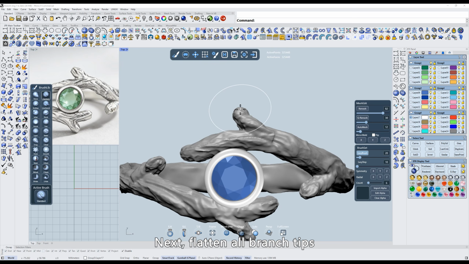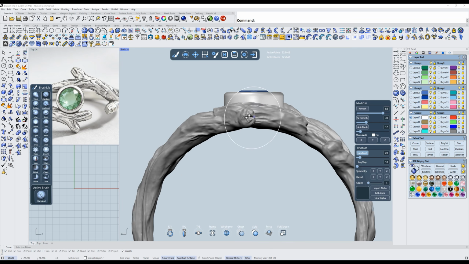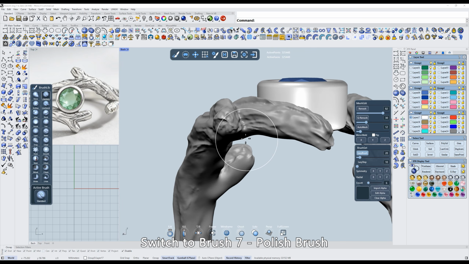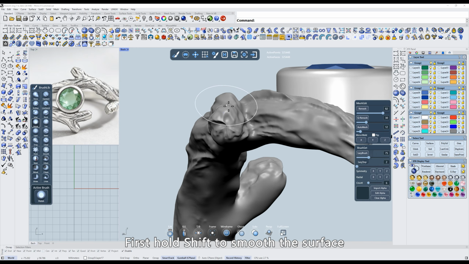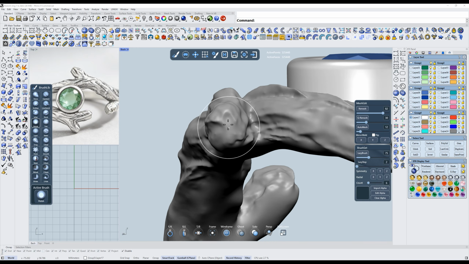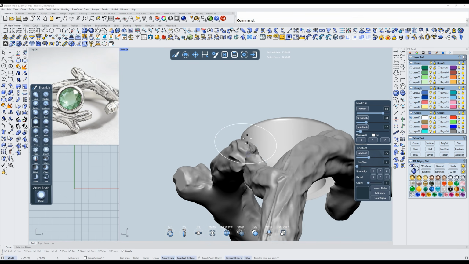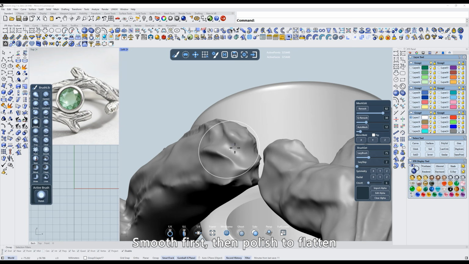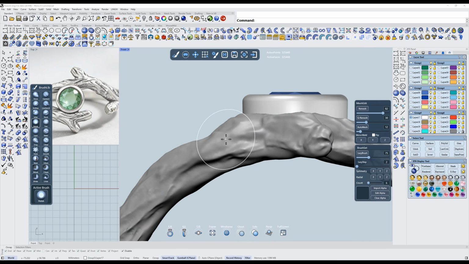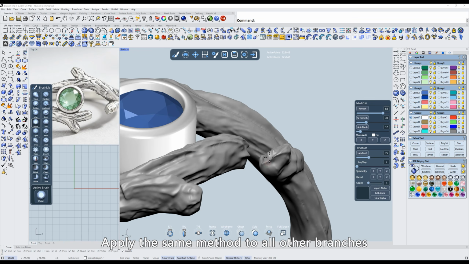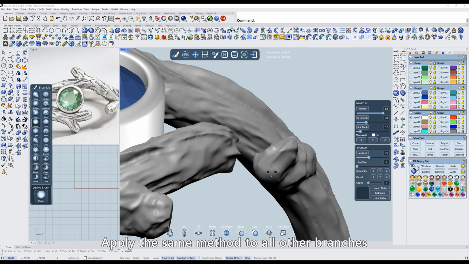Next, flatten all branch tips. Switch to brush 7, Polish brush. First hold Shift to smooth the surface. The strength is too high, so reduce it first. Smooth. Then polish. Do the same here. Smooth first, then polish to flatten. Apply the same method to all other branches.